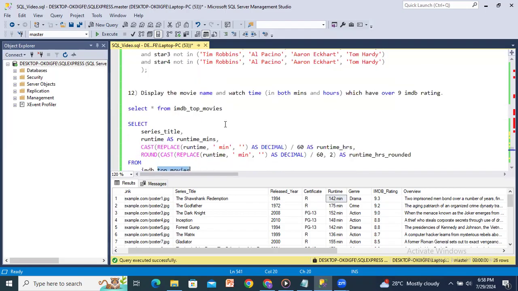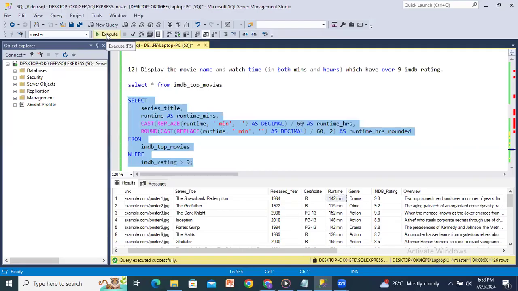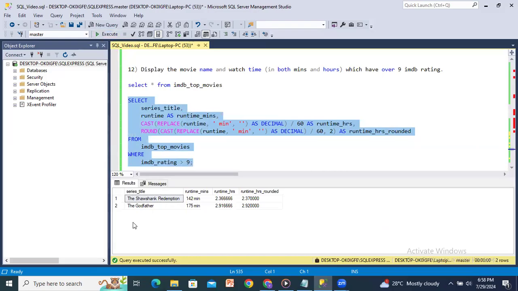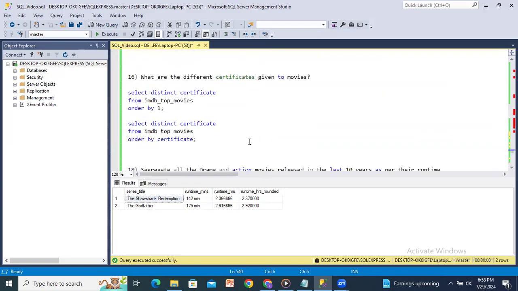And the final condition is IMDb rating as 9. If I execute this, I will get the movie name and watch time: runtime minutes, runtime hours and runtime hours rounded. If you see here, 2.3666 is rounded to 2.37. So this is one example query.